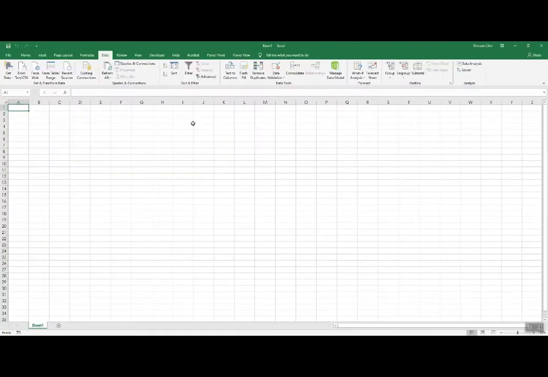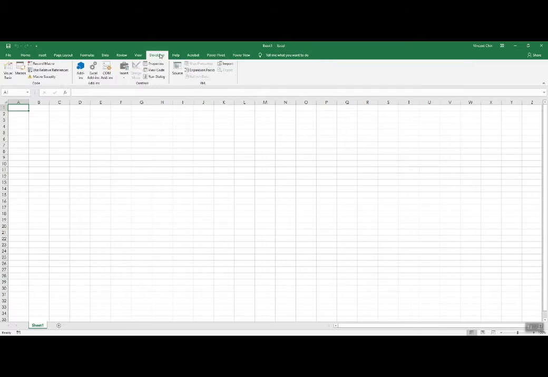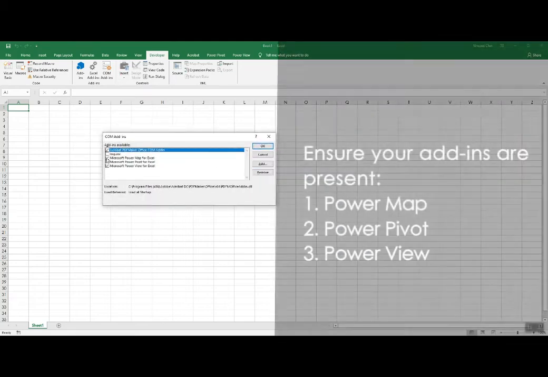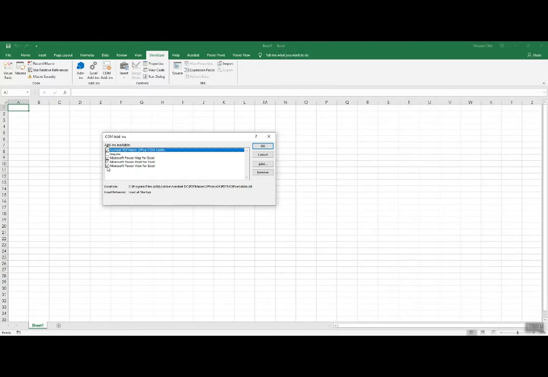What about Power Pivot? Before we go into Power Pivot and check, of course, I have already installed it, as you can see on the screen. But for first-time users, it's a good idea to go to Developer, COM Add-ins, and look for these things here. You need to make sure that these three are there. Now, what happens if you do not have these three items? It actually means that your Excel version is not the correct Excel version.